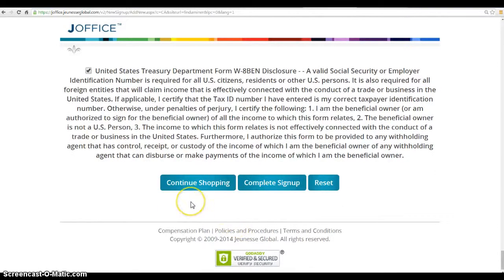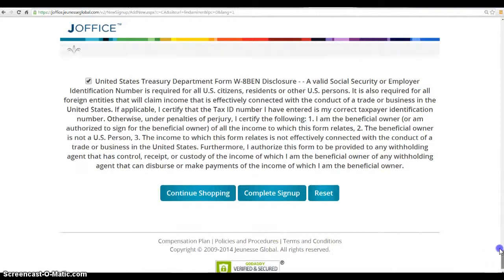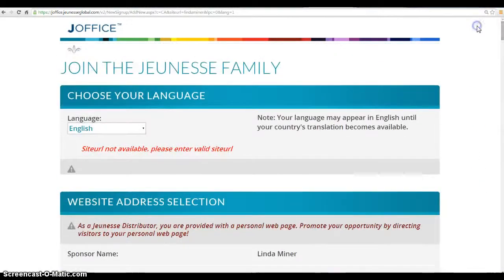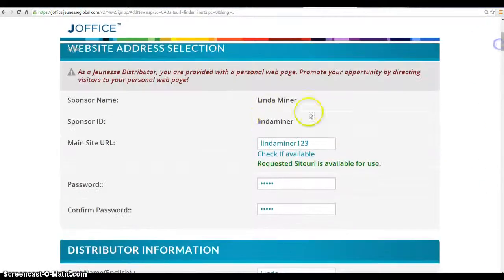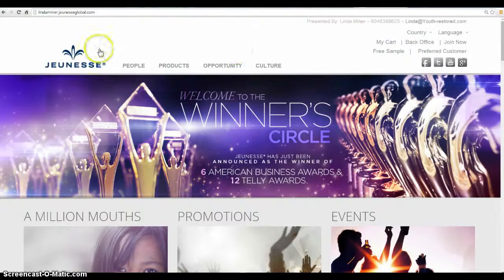And then you will receive an invoice that shows that you have completed the sign up. The person who has registered will then receive an email in their back office from Jeunesse Global giving them the information that is needed to be able to log in. So the username that you created at the beginning, let's just scroll back up to the top here. Okay, the username that you created at the beginning and the password is what will be used when you come to your Jeunesse Global page.